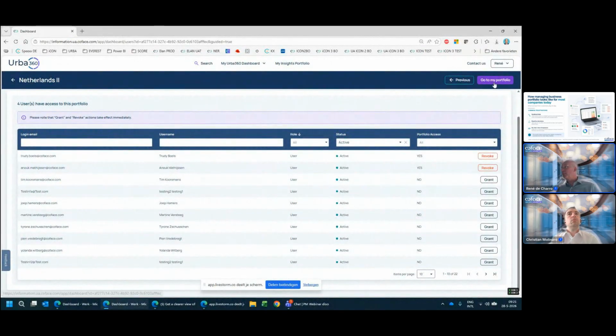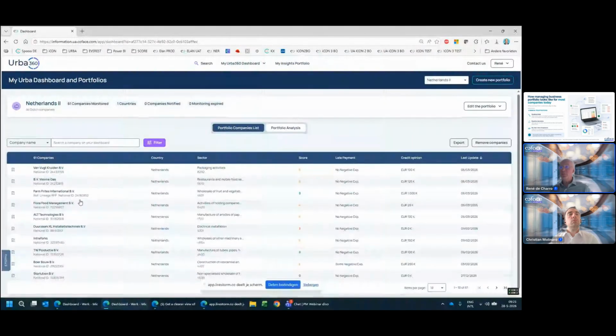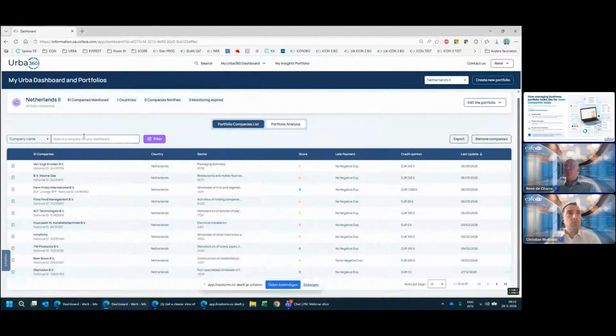So now I set it up and I go to my portfolio and I have all my companies that I just selected in my portfolio. You can see that I'm in my Netherlands 2 portfolio with all the companies. And this is where you can see all the portfolios that you have created.